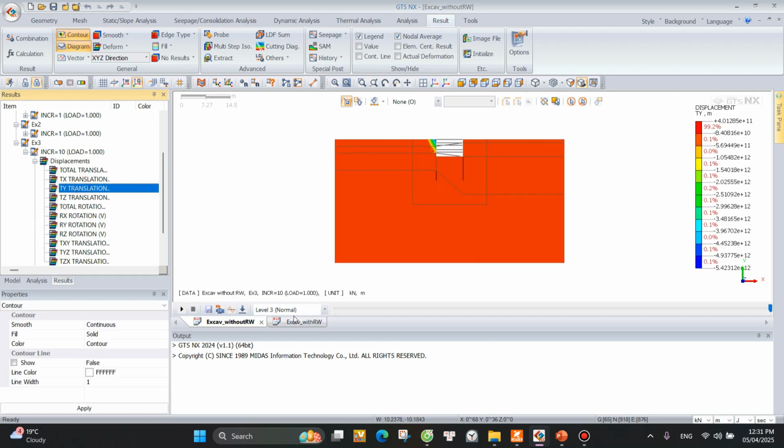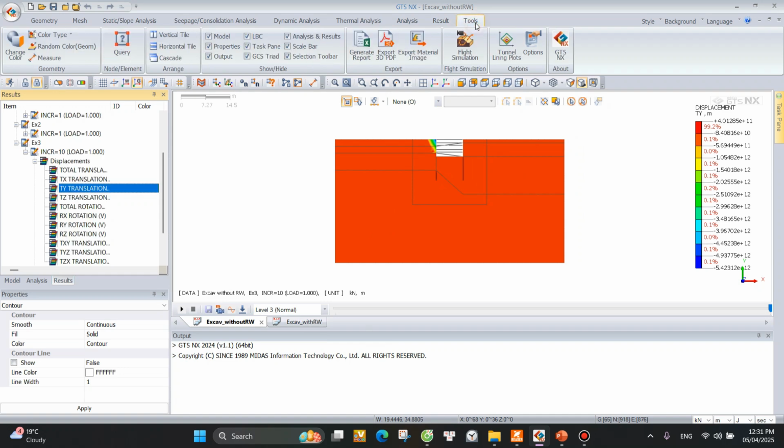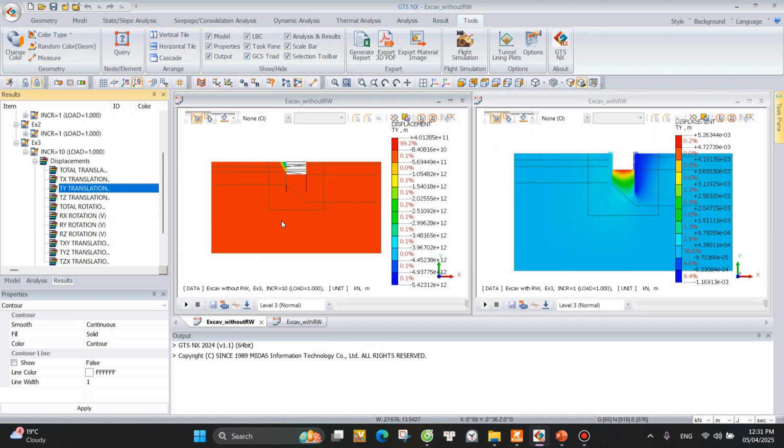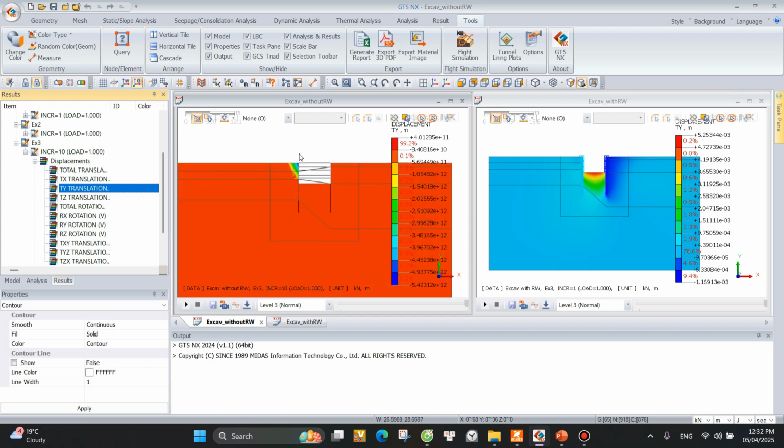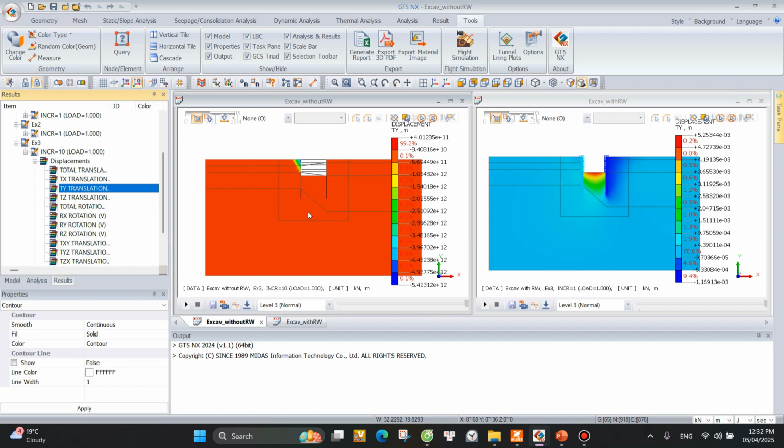Okay, and now we can compare the results of the displacement for the excavation using the tool, vertical tile, and yeah, you can see now the result is short. That is with the retaining walls. This is the failure. The large displacement in the failure is this area, and the large displacement in y direction is in here. Okay, this is the simulation for the retaining wall and the comparison of with and without the retaining wall. Thank you so much for your listening.